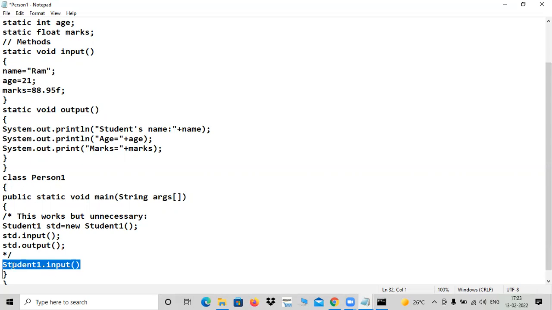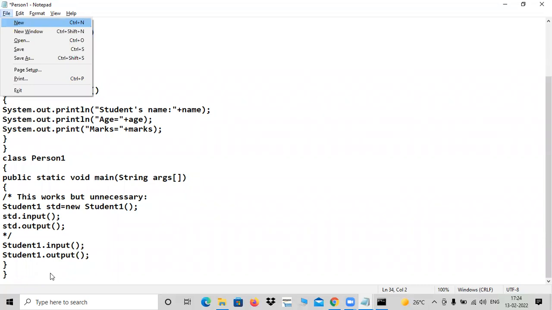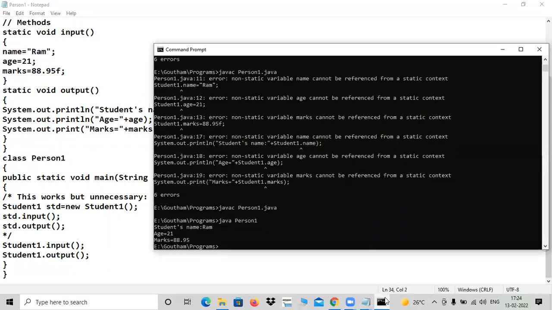How to invoke input? Class name dot Student one dot input. And what about the other method? Student one dot output. Don't give person one dot, you will get confused. Why? Because where is input? Input is present in Student one. You should not get confused there. And then output. Don't forget the semicolon. That's it. Done. We will save this program and compile again and execute again.